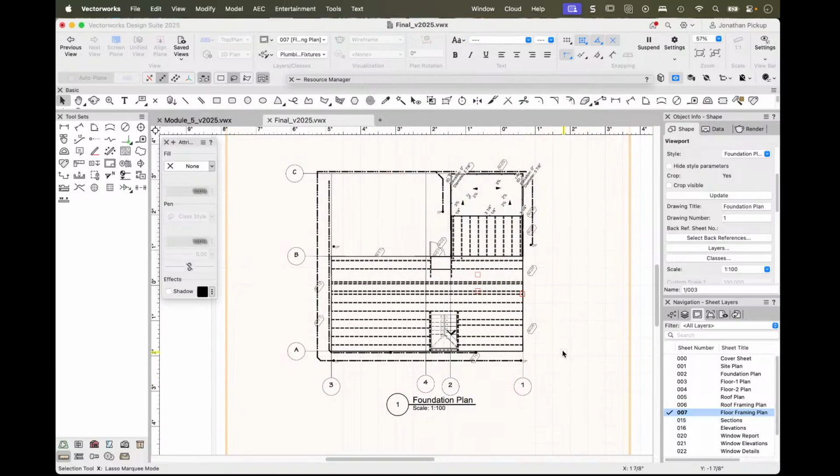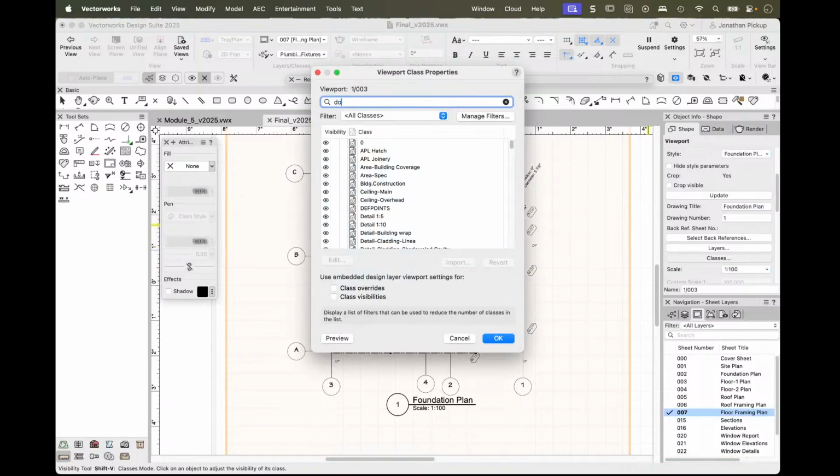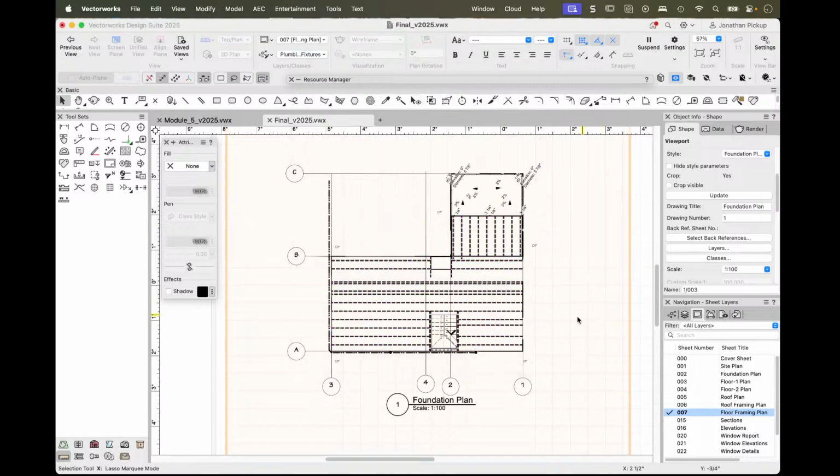Now you notice I've got a lot of information I don't want to see. So the first thing is visibility tool. We'll get rid of the services. Now that's going to turn off the wall, so I can't do that. But let's find our doors, and let's turn off everything to do with the door. Okay, so they've all gone. I got stairs, I got vertical circulation here. Cool, that's vertical circulation, got rid of that.